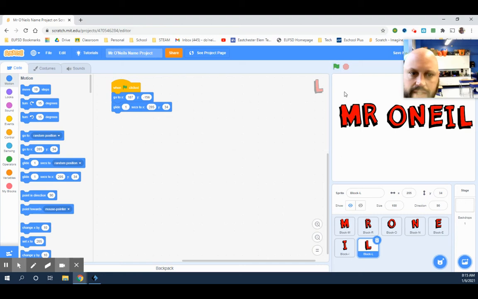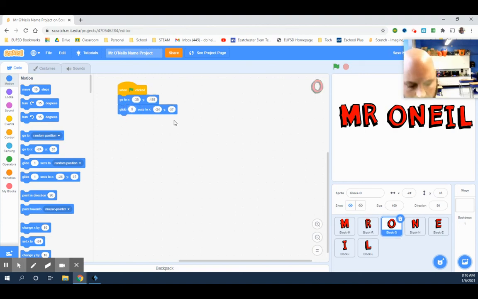Now, what if I wanted each letter to appear separately, to come up separately? I want you to notice that this glide says wait 1 second, or it's going to take 1 second. So let's click on the M. Let's leave that one at 1. Let's click on the R, and let's change that to 2. Let's go to the O and change that to 3. Let's go to the N and change that to 4.